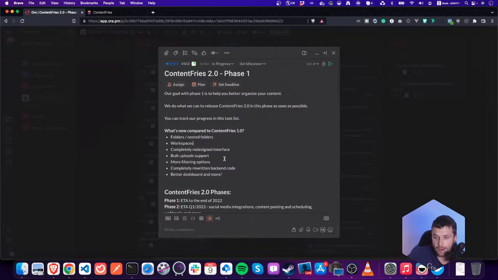Completely rewritten backend code. Basically, it will be faster and more reliable, and there are a lot of automated tests behind the scenes that we are running before there are new changes, and these can help us prevent situations where you fix something and you break something else. These automated tests are really great for something like that, and we will also use them in the future.